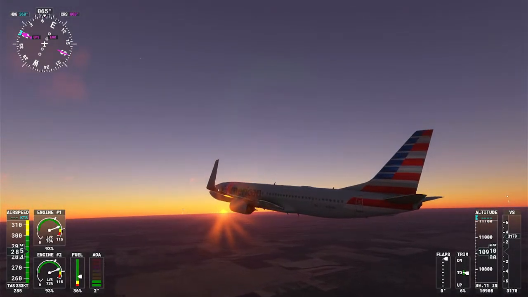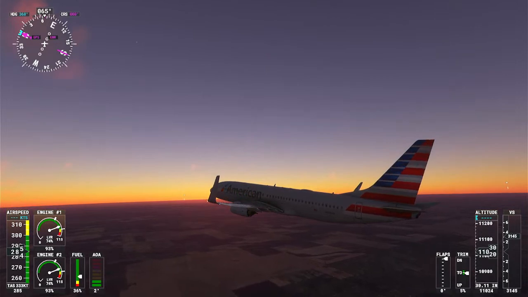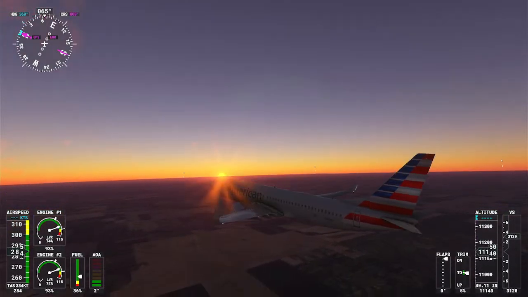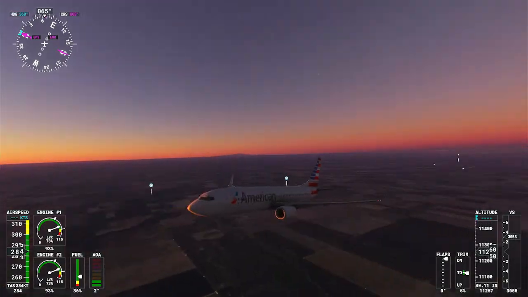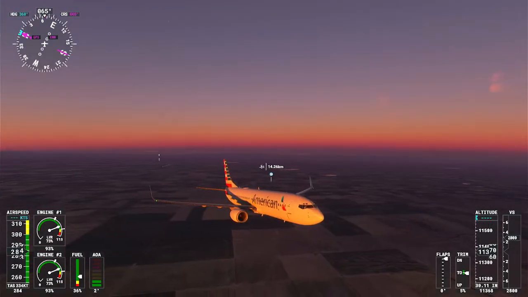Look at that sun coming up. There we go. We are on our way to Chicagoland.